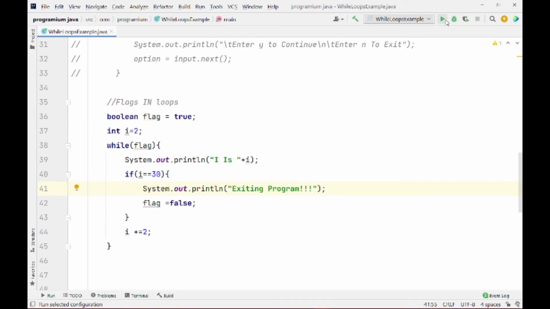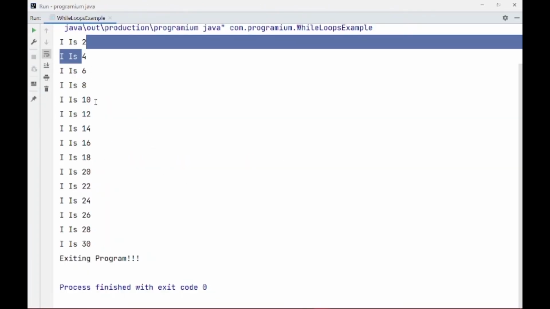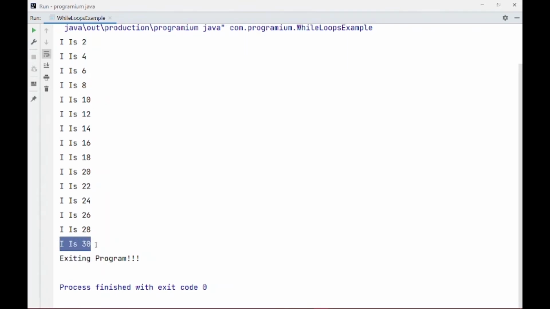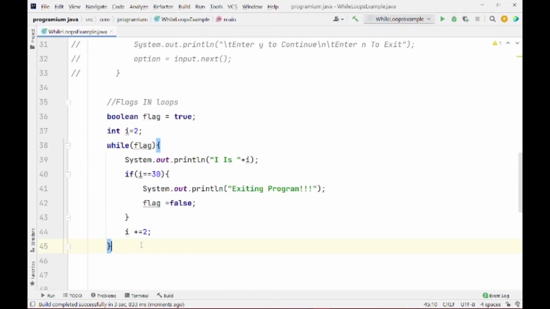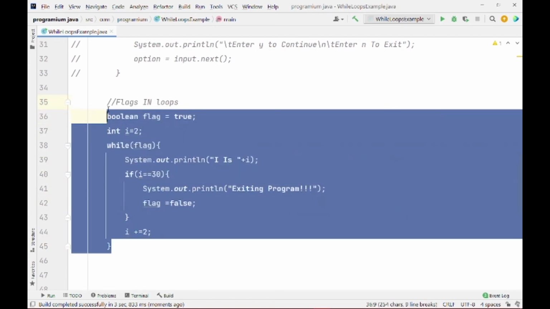Let us run it again, and you can see that here i is 2, 4, 6, 8, until 30. When it is 30, it just shows this message and then the program exits. So this is another exciting and important concept for using while loops.